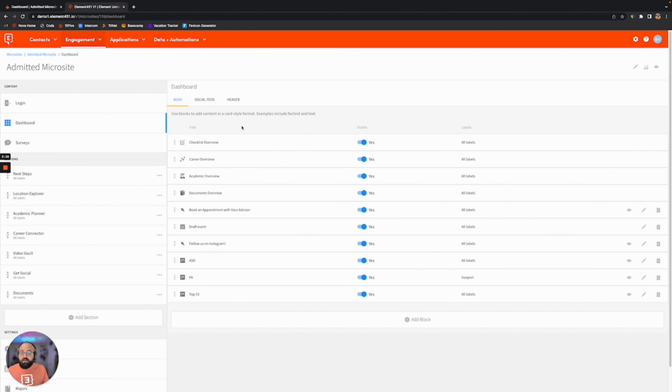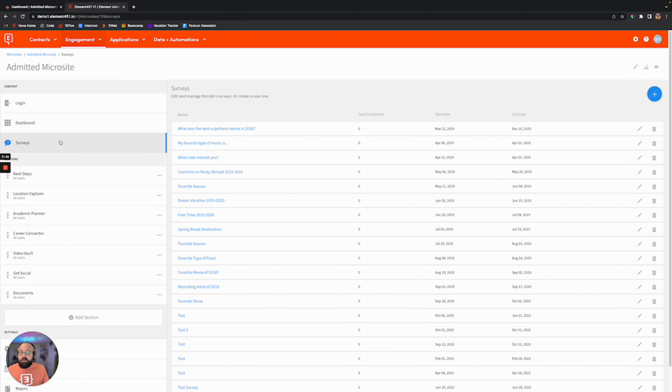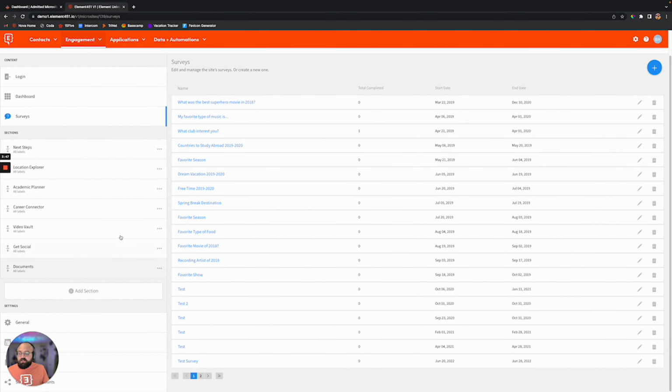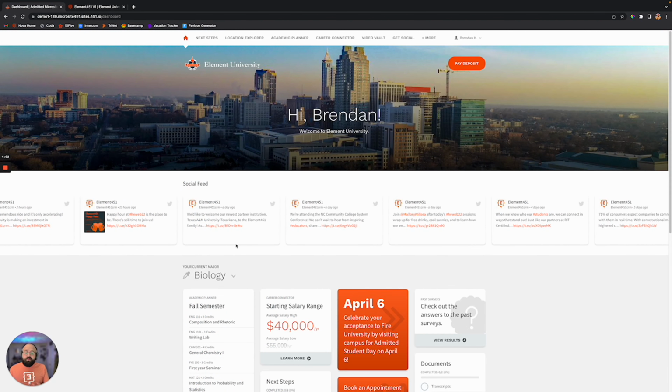Now it's going to show you your dashboard, that social feed setup, and then you have things like surveys that you can put into those content cards. And then all of these sections that I showed you right along the top of the screen, you can add as many or as little of those as you want, and again, completely customizable. So then you have your general settings down here that you'll set up your colors and your logos and items like that.